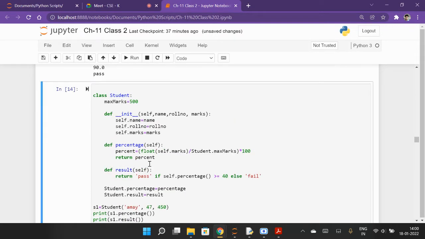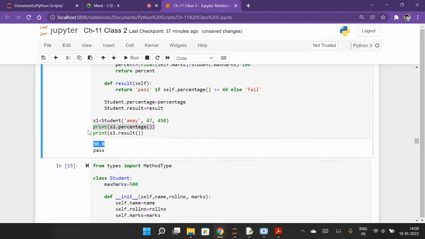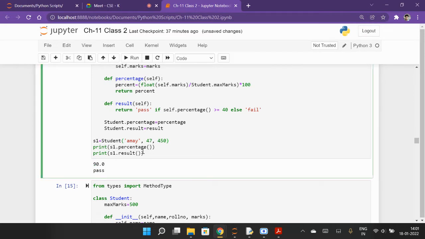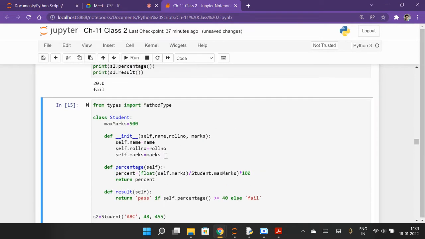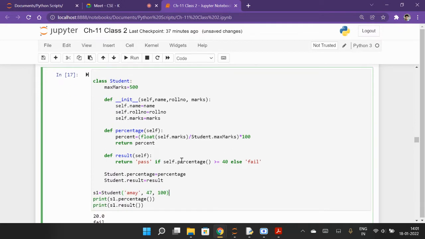When we run this program, what is it printing? The first print returns 90, so 90%. The marks is 450 out of 500, so it is 90%, and S1.result returns either pass or fail. Since the marks is 90%, it is pass. Suppose I change the marks to 100 and run this. Now the percentage is 20 and it returns fail. So this is the class Student, and we had two functions, percentage and result. Here we have only one parameter, self. Not name, roll number, marks, but here we are associating that percentage with the object.